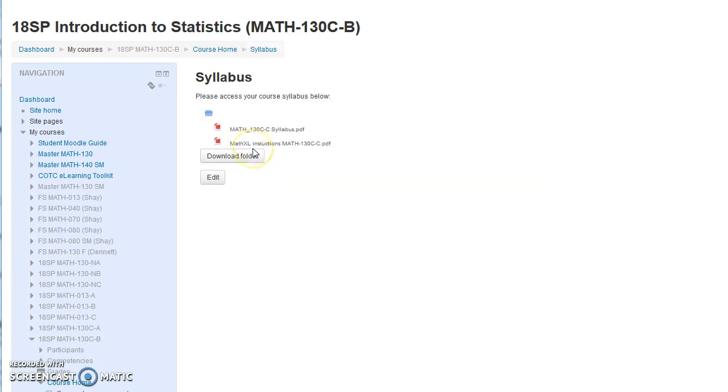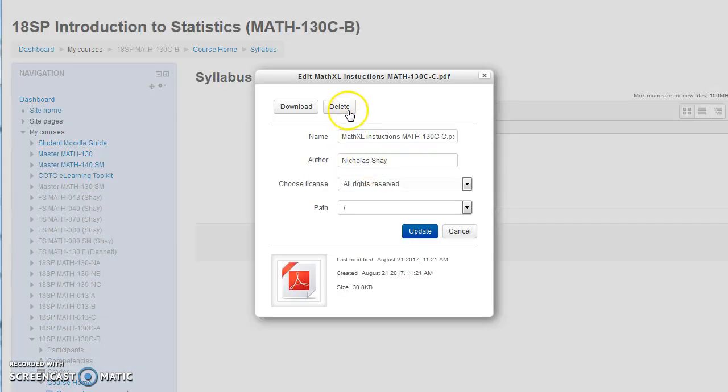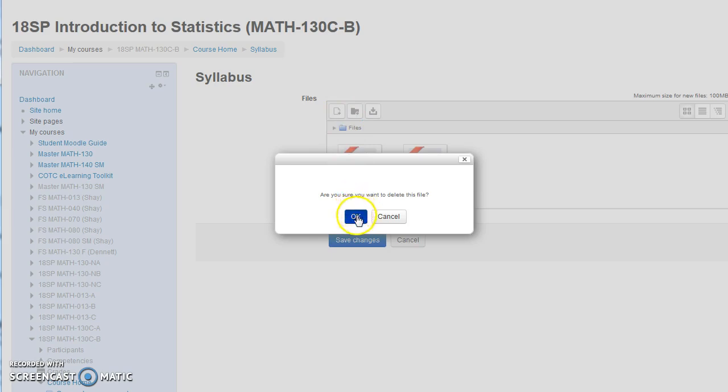You're going to want to click into the syllabus because this has my old syllabi in there, so you're going to want to go in there and go to edit, and then I right click and go to delete, and again I'm going to delete that as well.